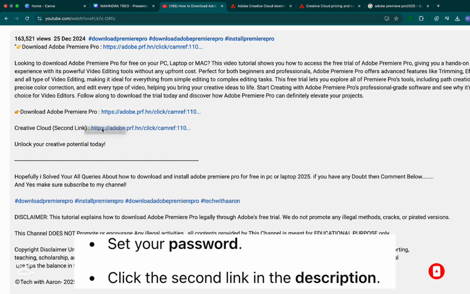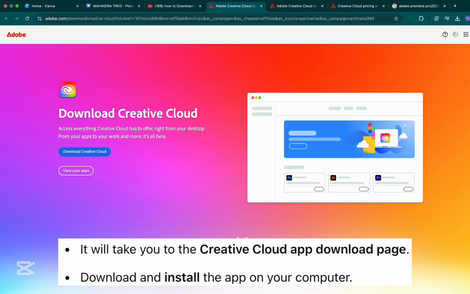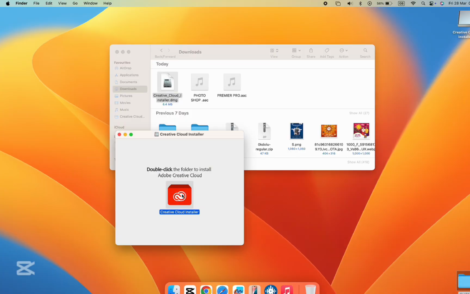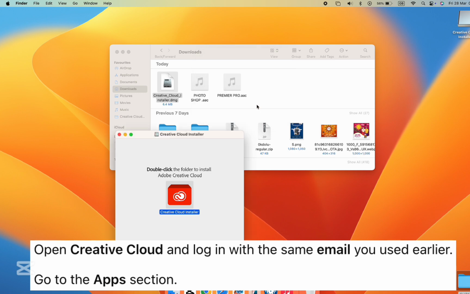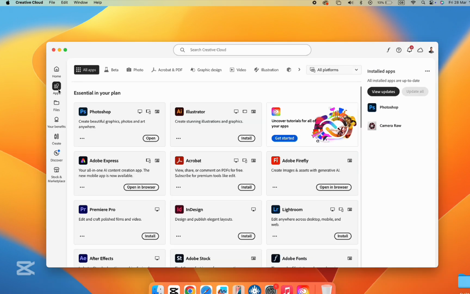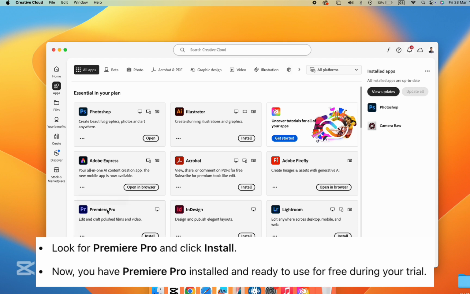Step 6. Now click the second link in the description below. It will take you to the Creative Cloud download page. Download and install the Creative Cloud app on your computer. Step 7. Open the Creative Cloud app and log in using the same email address. Go to the Apps section, find Premiere Pro, and click Install.